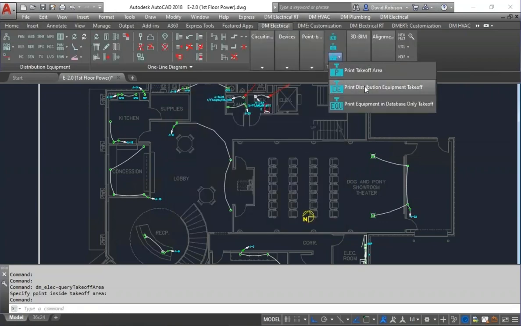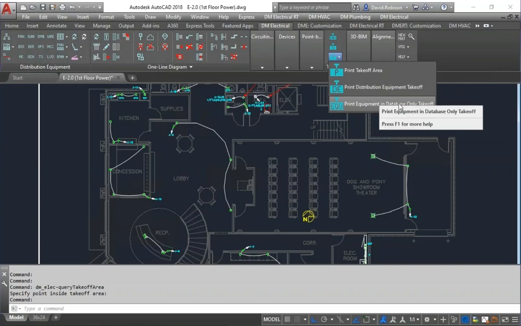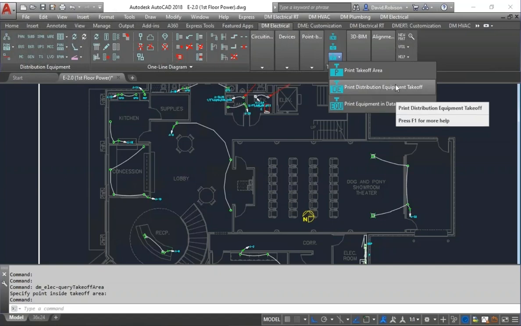Then we also have the ability to do a takeoff of the distribution equipment. So basically all the stuff on your one line, your panels and transformers. Those don't necessarily always show up on drawings, and so this will give you a takeoff for all of that stuff, basically for your one line. And then you can do equipment that's in the database, but not on a drawing. If you've done a kitchen schedule and you haven't placed all those things in the kitchen, but you still want to do a takeoff, you can use this command.